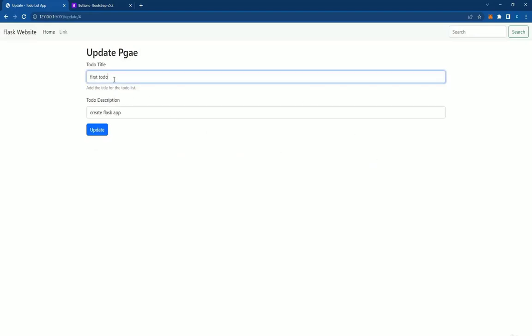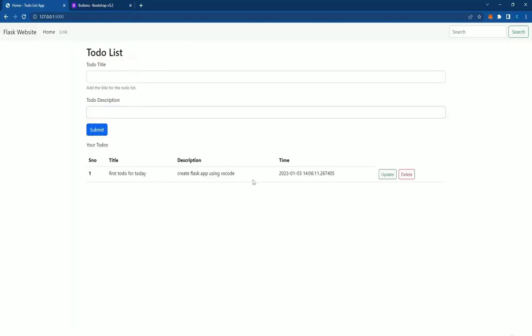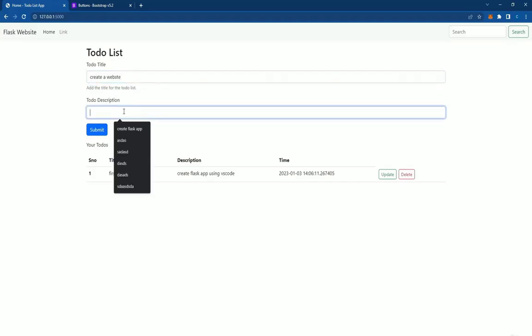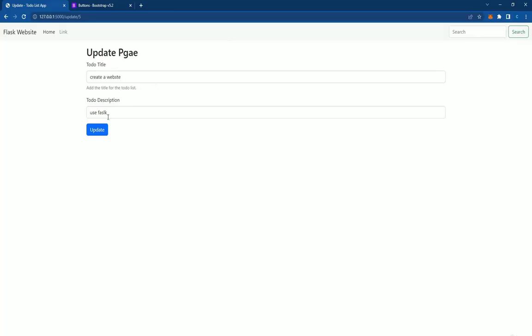I will add a to-do for today: create a Flask app using VS Code. I click on update and you can see it is updating the data in real time. I will add: create a website. Okay, I have misspelled something, and I will add: use Flask. I have misspelled both the things and we have added them into our to-do list. After this, we can click on update to create a website using Flask.